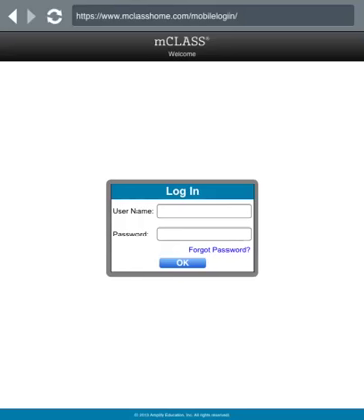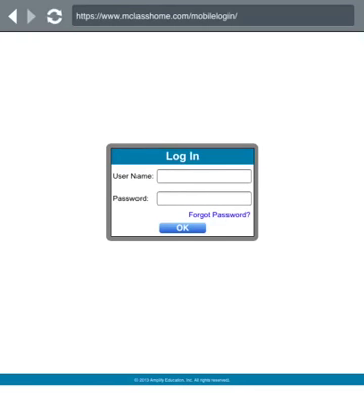You will go to mclasshome.com/assessment. This is the icon that you have put on your iPad desktop. You'll go ahead and log in.